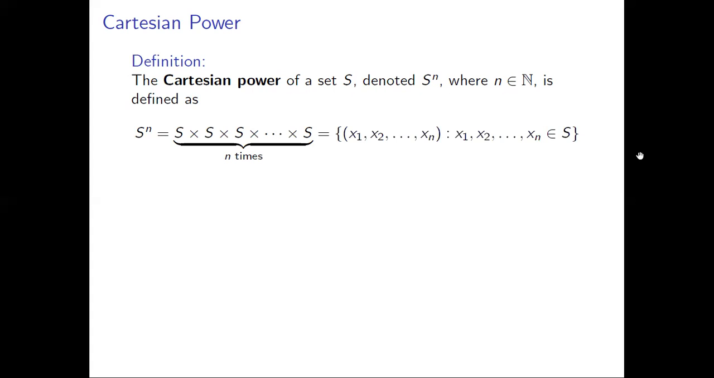Which, in other words, in other symbols, is every possible list of length n, such that x1 and x2 and x3 all the way through xn are all elements of S. So remember this notation where we have a bunch of things separated by commas, element of S. What it means is that x1 is an element of S, and x2 is an element of S, and everything else here is an element of S, and xn is an element of S. So what you want to do is create a set of all possible lists of length n, where each element in those lists comes from set S.